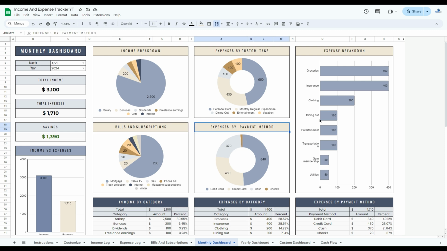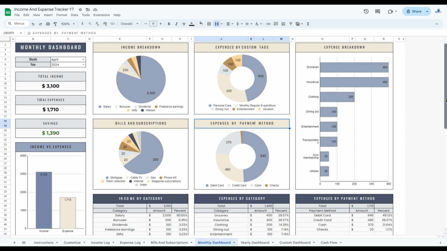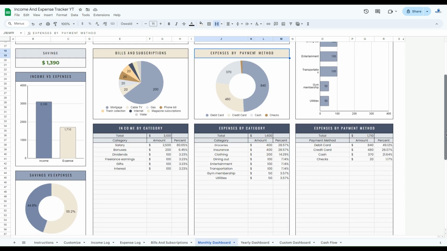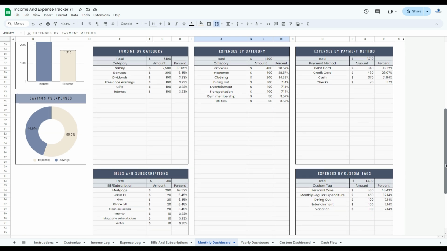Next to the bills and subscriptions pie chart, there is another pie chart that breaks down your expenses based on the payment methods you have used. This allows you to see which payment methods you rely on most for your spending. Below the charts, several tables provide more detailed numerical insights into your income and expenses.